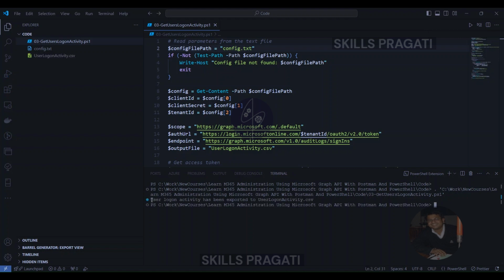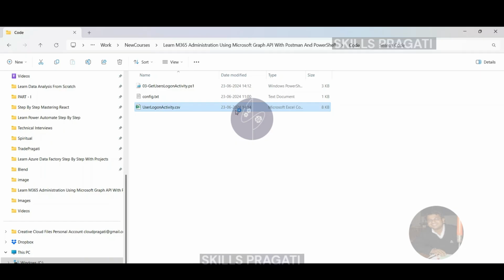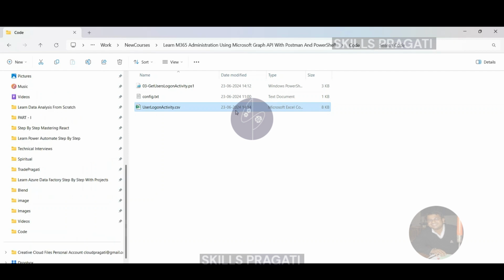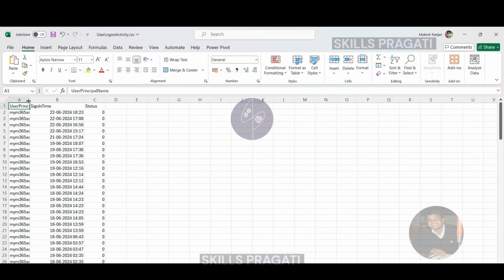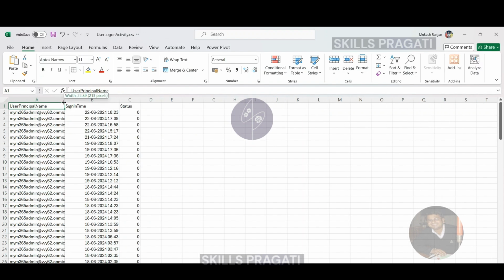Here you will see that it generated a CSV file. Let's see the output in the Explorer. This is the file our program has generated. Let's open it and see the output. You will see that all the values are zero, as I am using a developer tenant. Hence most values are zero.